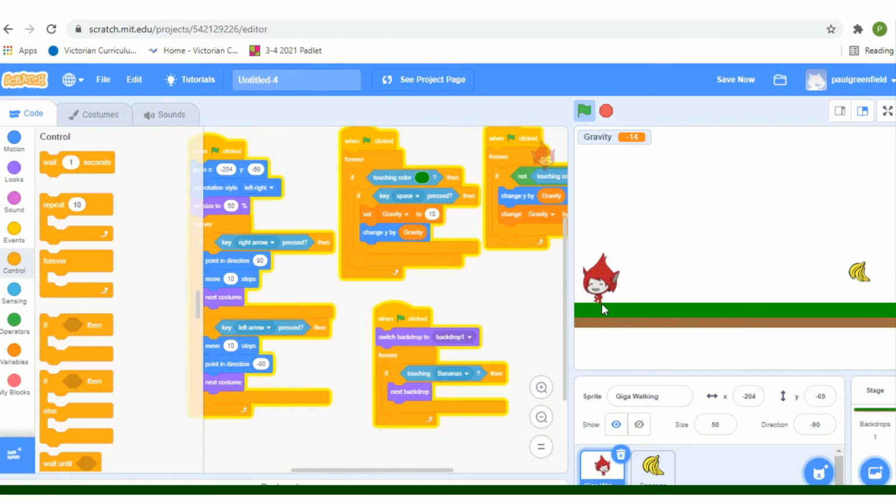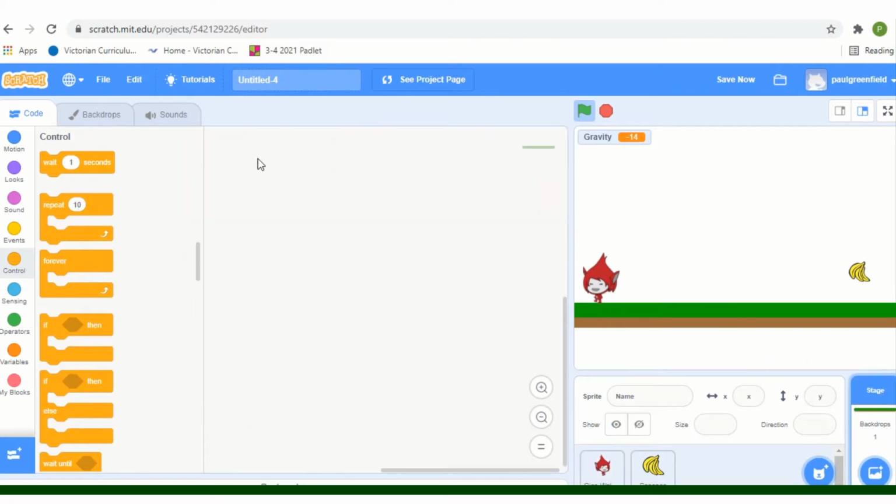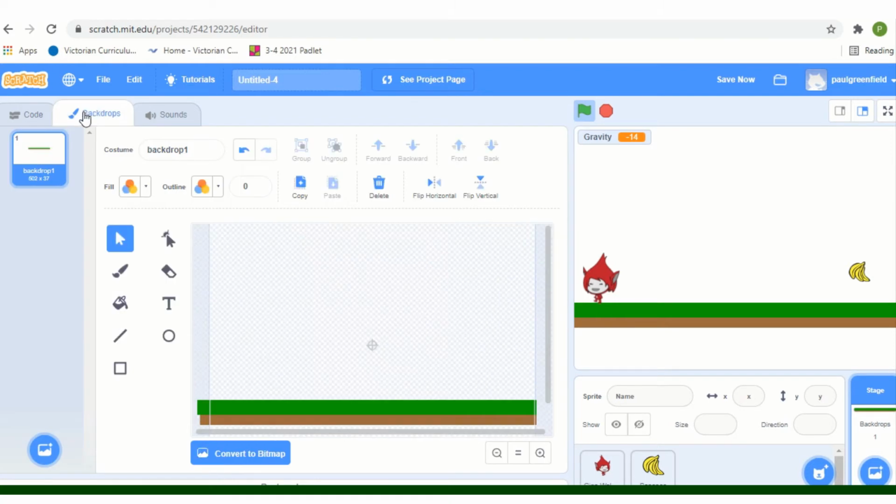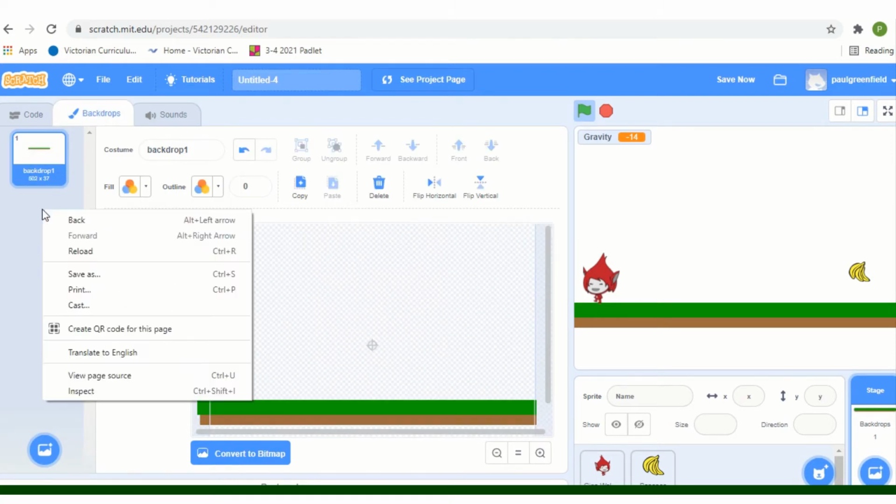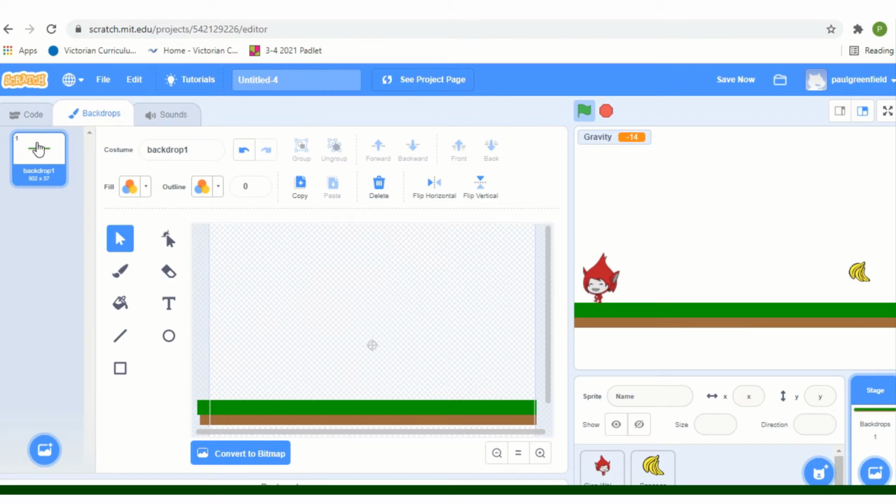Now it's important you use the same green. Okay, it's important because you see Giga's jump is based off the green. So let's go play with the backdrops. So let's click on backdrops here. And we'll click on backdrops up here, so we have which jump, and see there's only one backdrop. So let's duplicate this backdrop to backdrop 2.